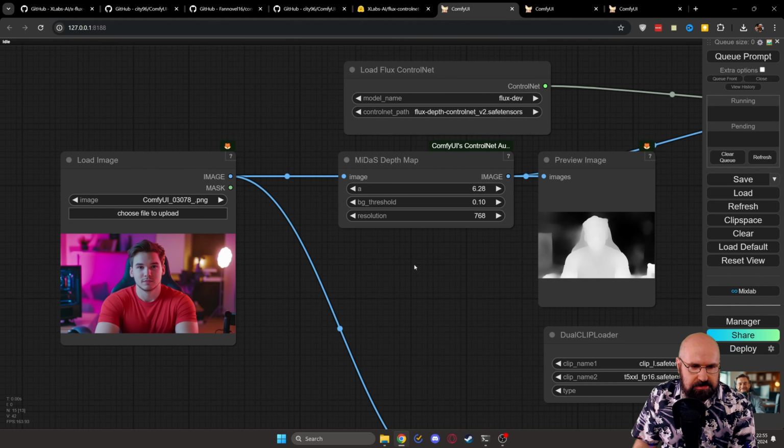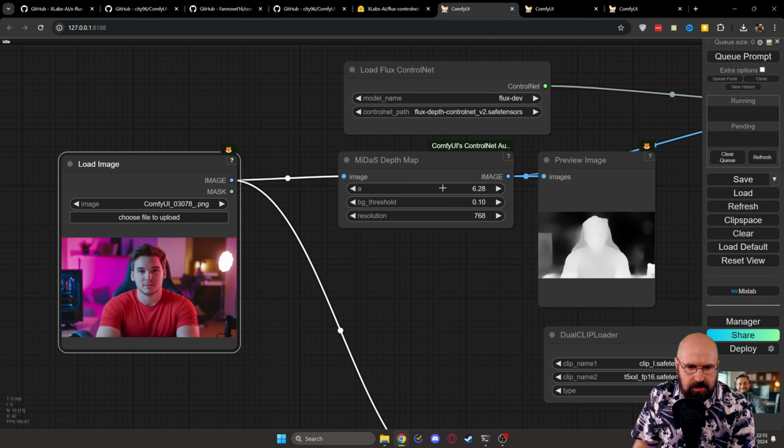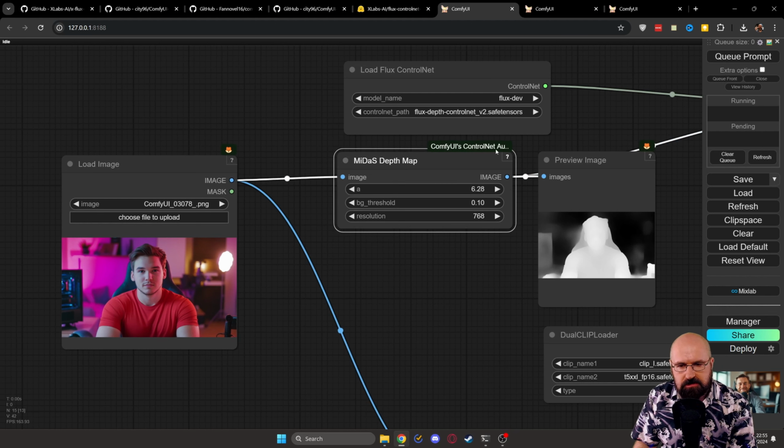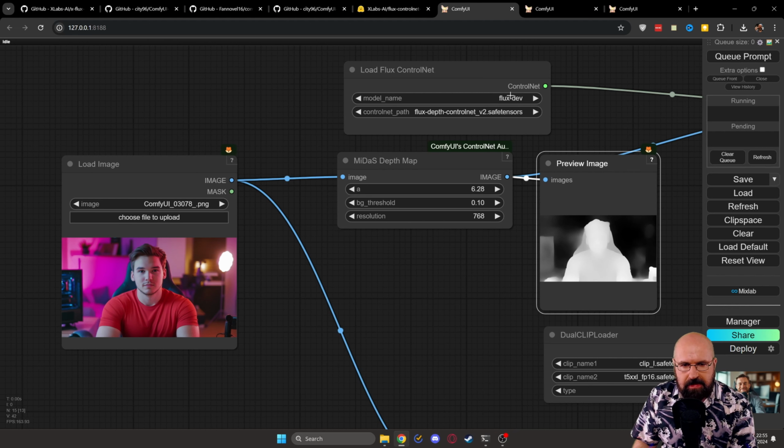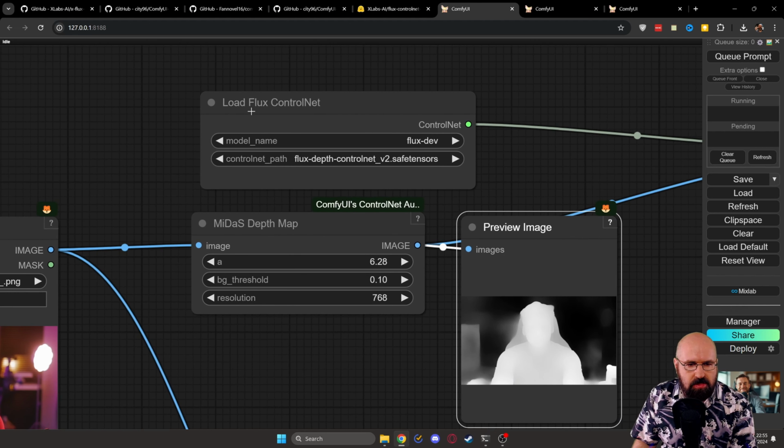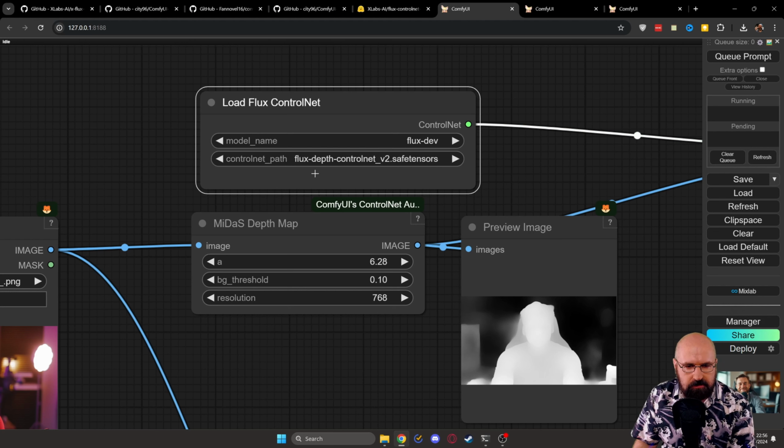So let's look at the process that is happening here. We are loading the image. It's going into our preprocessor from the ControlNet auxiliary pack. In this case, it does a MiDaS depth map. You can see a preview here. And then up here, we are loading the Flux ControlNet model. So this, as I said, is inside of the XLabs folder, inside of the ControlNet folder, and here you can load these models. If you don't see the models here, you need to click on the refresh button here on the right side. Pretty important if you don't see that.